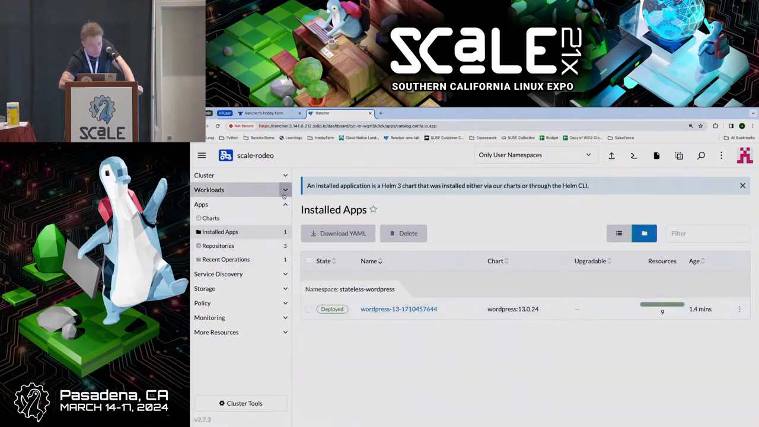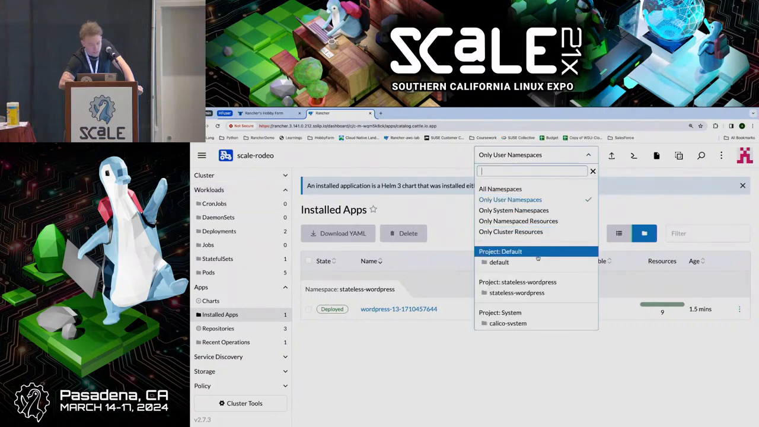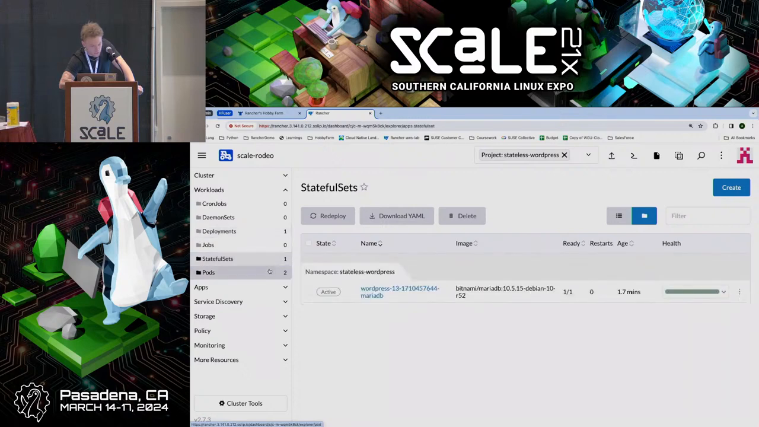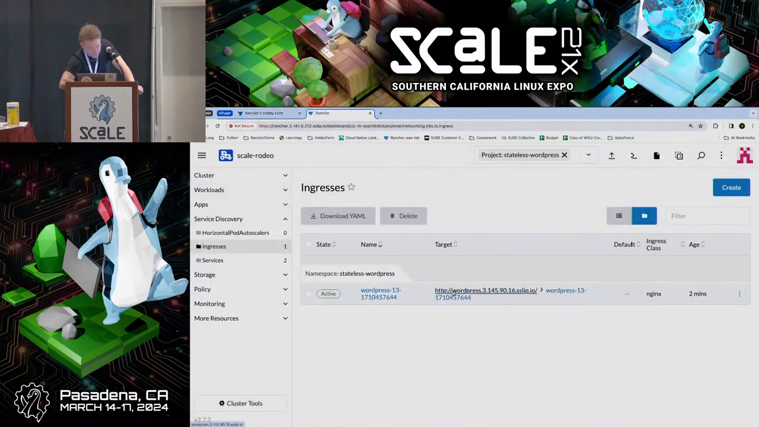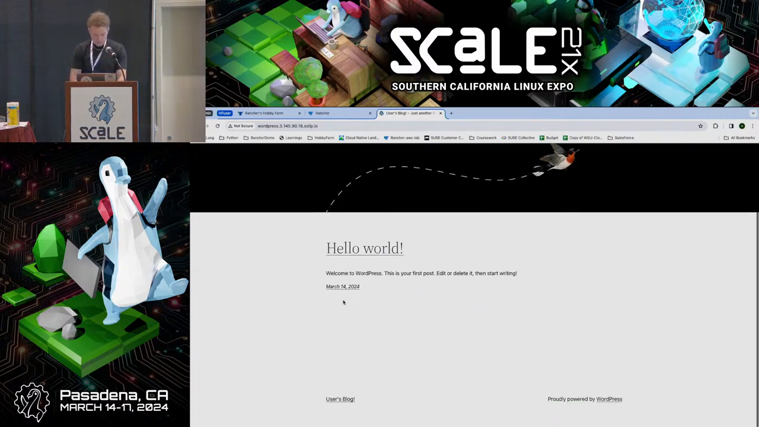So it's deployed. First thing to note is we can come over into workloads. If we do project and filter it by stateless WordPress, we now have one deployment, one stateful set, and then two cron jobs. That is MariaDB, and those are just some workloads, but then there are some ingresses that we actually created. As you can see in the instructions, it says go to service discovery and ingresses, and then click on the URL to access WordPress. So here's that target that we defined with that ingress.